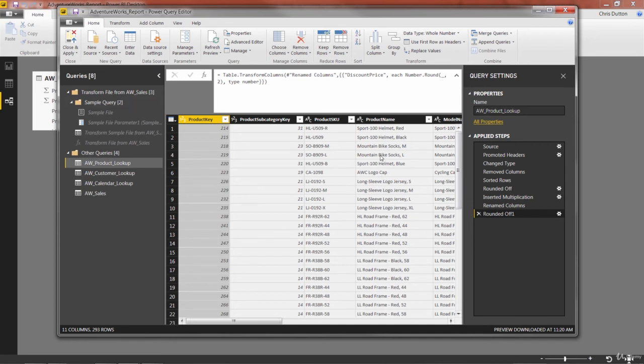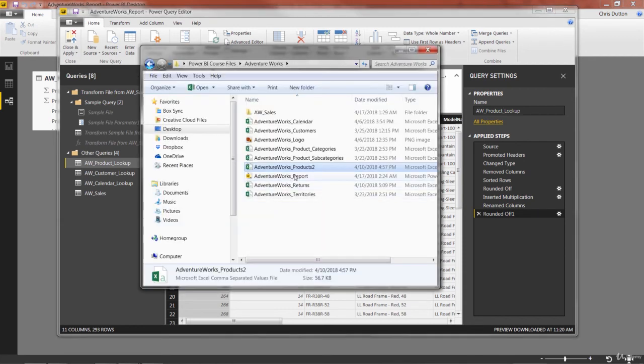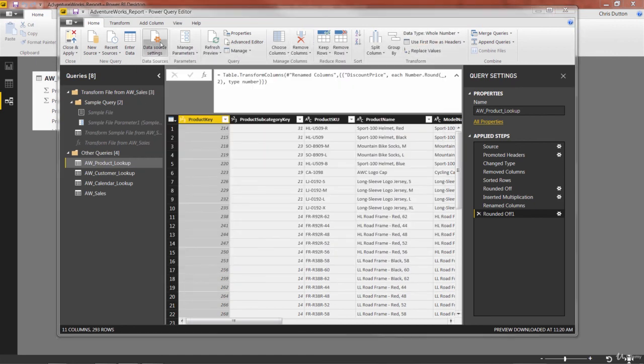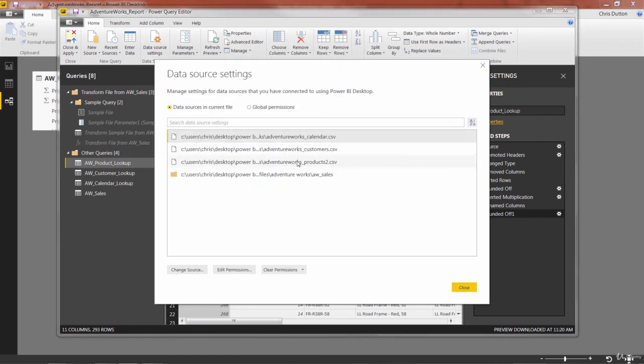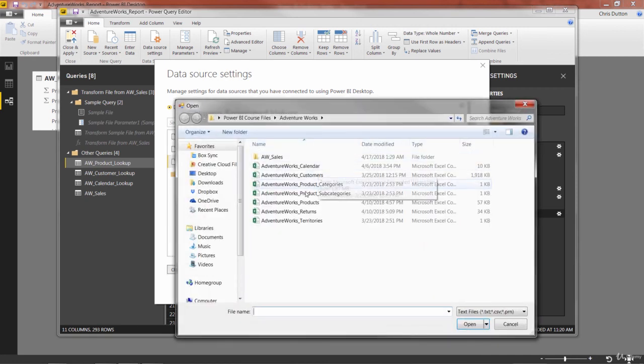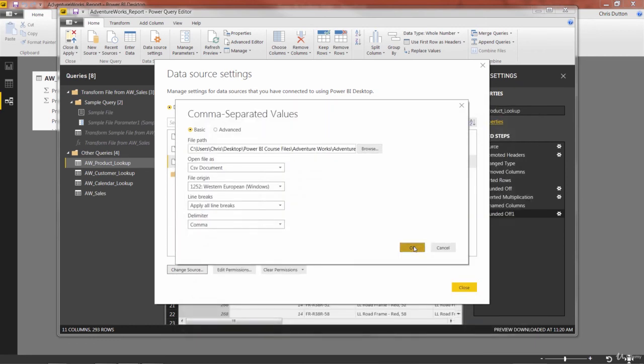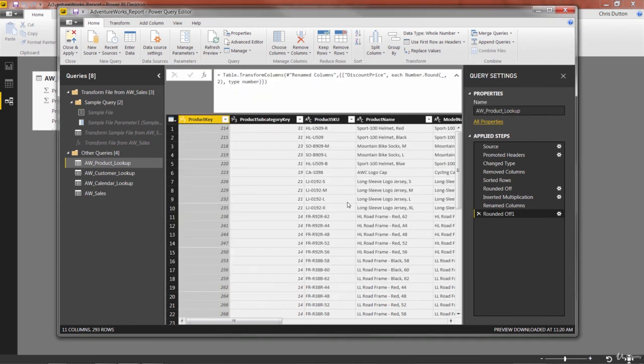We could leave things just like they are, or to kind of show you the same process in reverse, what I'm going to do is change that file name back to its original form. So I'll go to my desktop folder and then simply remove that 2 at the end of the file name, close that window, go into data source settings, products 2, change the source, and again browse back to the original named AdventureWorks_products. Press OK, close out the settings window, and if I refresh, there we go.